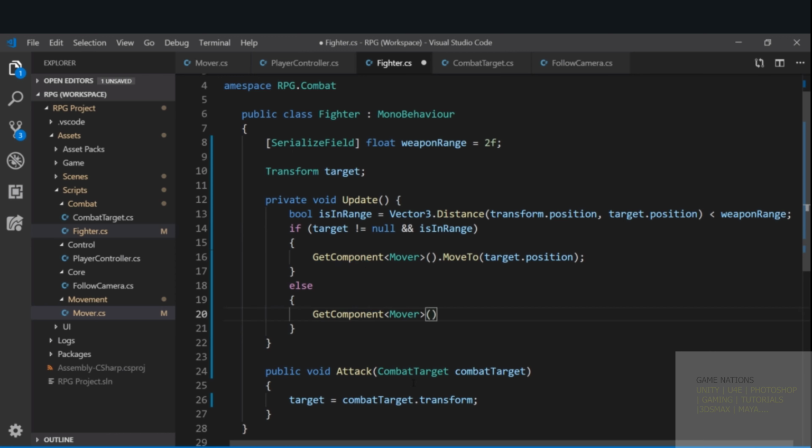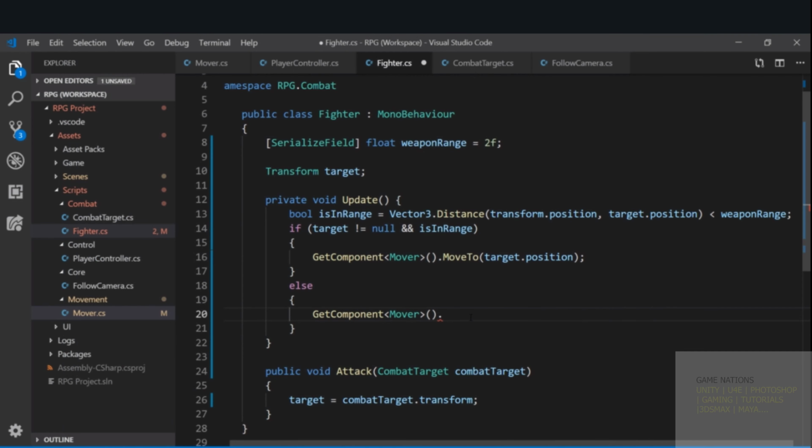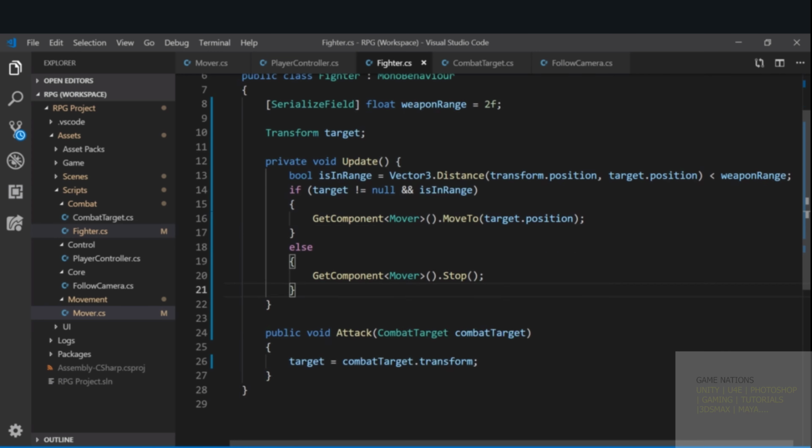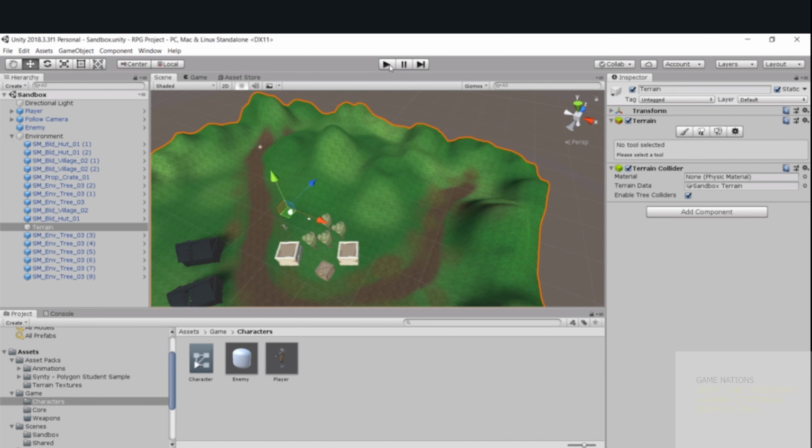So again, we've used this mover twice now. We might want to think about saving it in the start, but I'm not going to do that in this lecture. Move to, and we're going to stop if we either don't have a target or it is not in range. So let's go and have a look. Hit play.